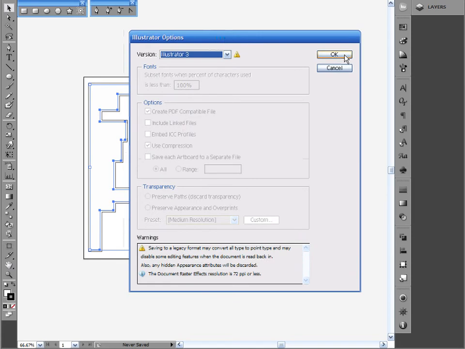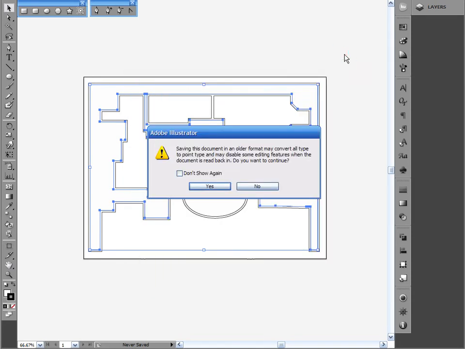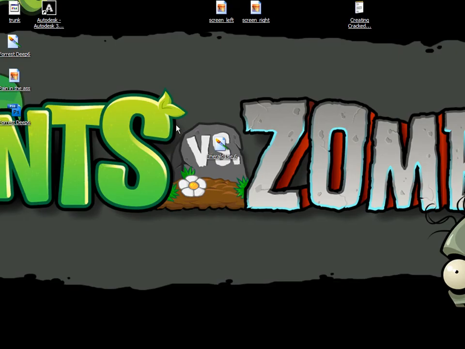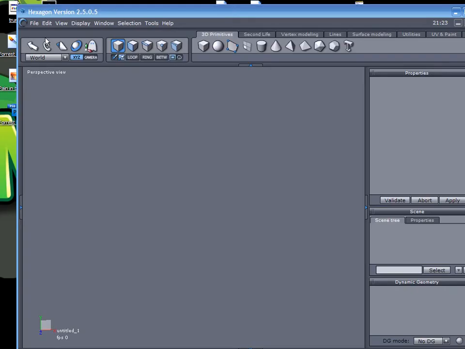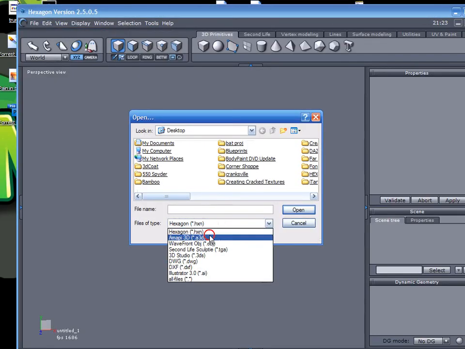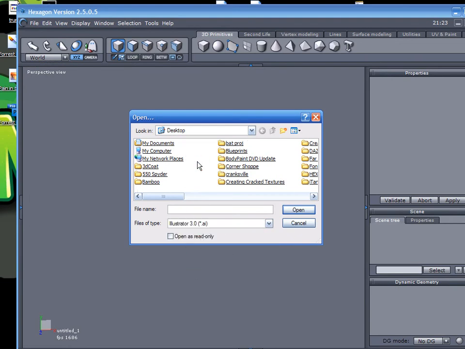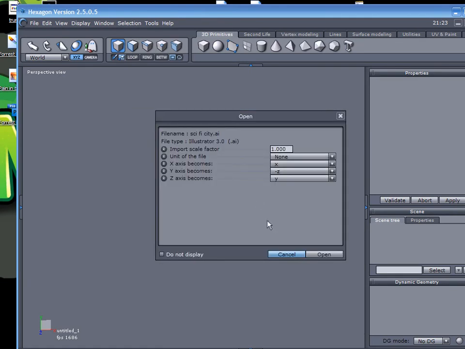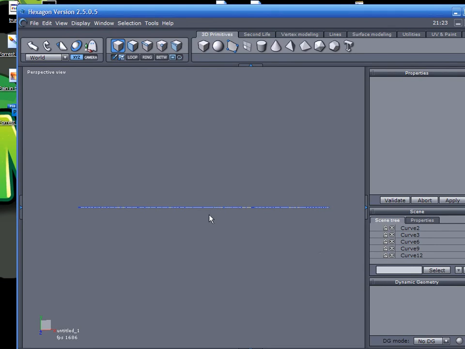You can also do the same thing if you're using CorelDRAW. You've got to save it as an Illustrator 3 file, and then you should have no problems, especially if you have the latest update for Hexagon. So let's come into Hexagon. You can open or import, it doesn't matter which, Illustrator. Now I think in Cinema 4D you can import Illustrator 3 and Illustrator 4 files. What the difference between the two are, I don't know.